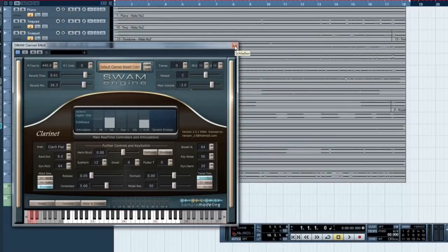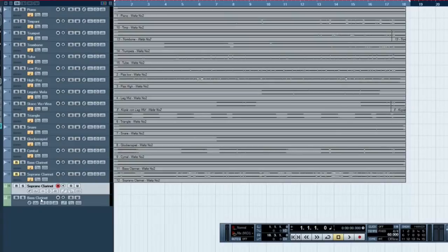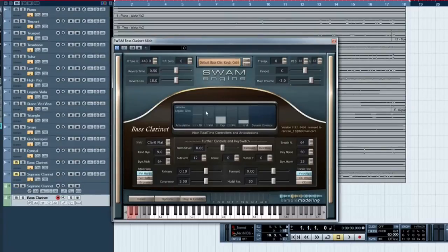That's the clarinet, the soprano clarinet. Now the bass clarinet works similarly, it's the same things that you can tweak and do around here, just it's a bass clarinet, so it's meant for bass stuff.